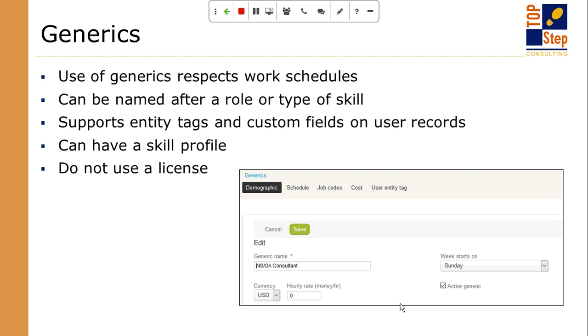So if you've set up entity tags on your users, the generics can also have entity tags. If you have job codes, the generics can have a job code. They have a schedule that they're associated with them. If you have custom fields on the user record, they're also available on the generic. And really anything that you can report on, basically from a user perspective, you can actually substitute a generic for that. But the fact that generics don't use a license means you can go a little bit crazy if you want on the generics to represent all the different types of resources that you want.